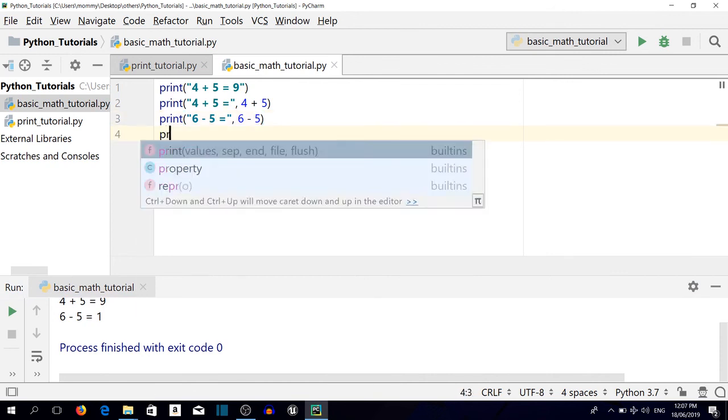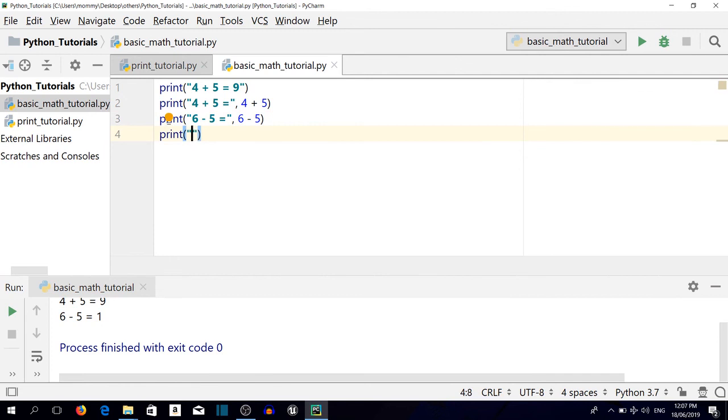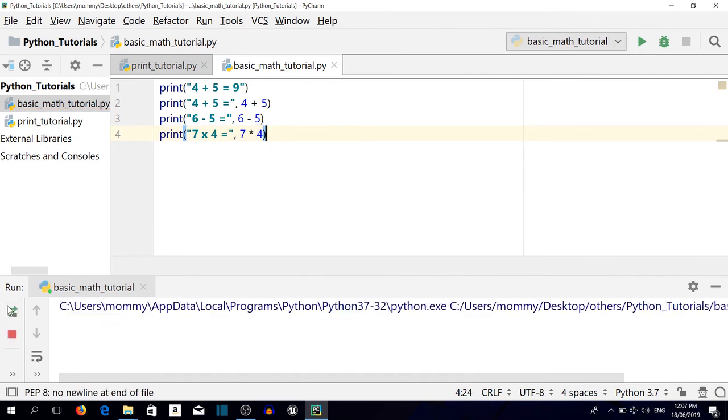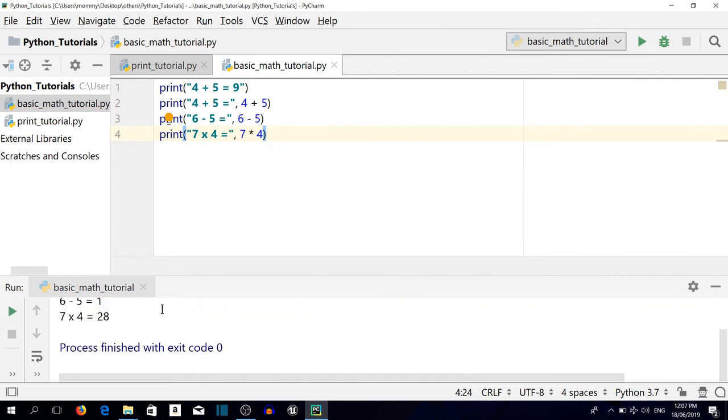Let's do another one. Let's print 7 times 4 equals, outside the double quotes, space, 7 asterisk 4. Then let's run it. 7 times 4 equals 28. Asterisk is a multiplication sign in Python.